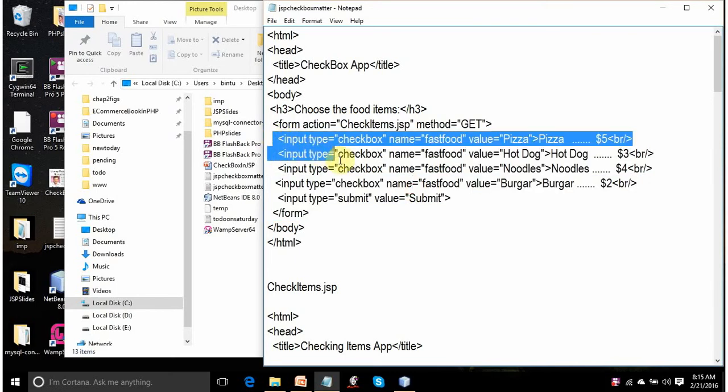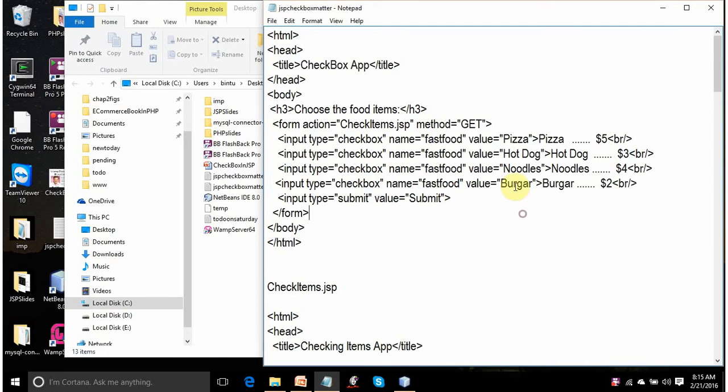In this form, I'm creating 4 checkboxes. One is displaying the option pizza and its price as $5, hot dog with $3, noodles with $4, and burger with the price as $2. After these checkboxes, you're displaying one submit button. Let the user select any of these checkboxes. He might select more than one option also. So what is this code doing? It is simply displaying 4 checkboxes with 4 options, enabling the user to select any number of options. And the moment the user selects the submit button, the chosen options will be sent to checkitems.jsp to display the result.